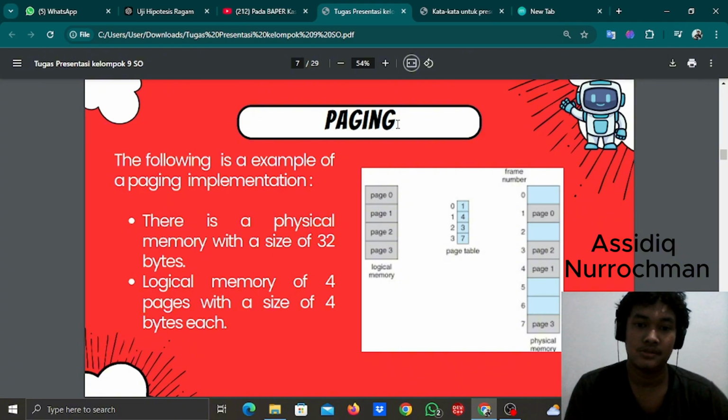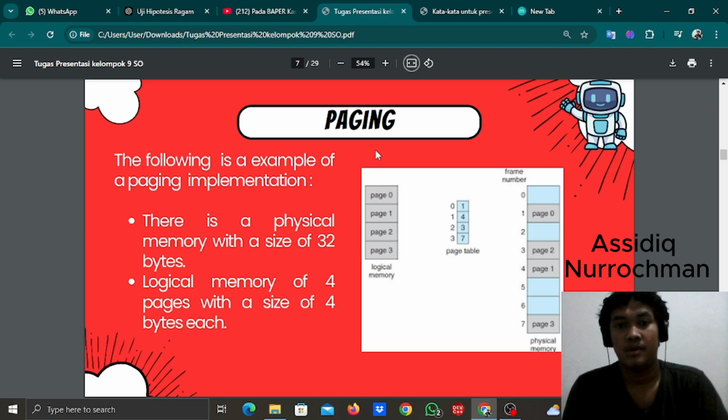So process 0 is allocated to frame 1. Process 1 is allocated to frame 4. Process 2 is allocated to frame 3. And process 3 is allocated to frame 7. That is the explanation of paging.